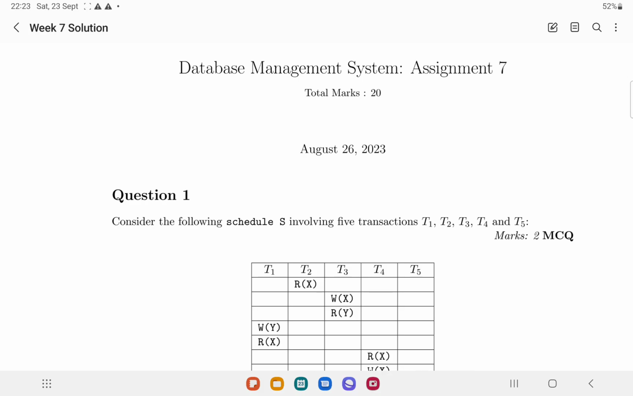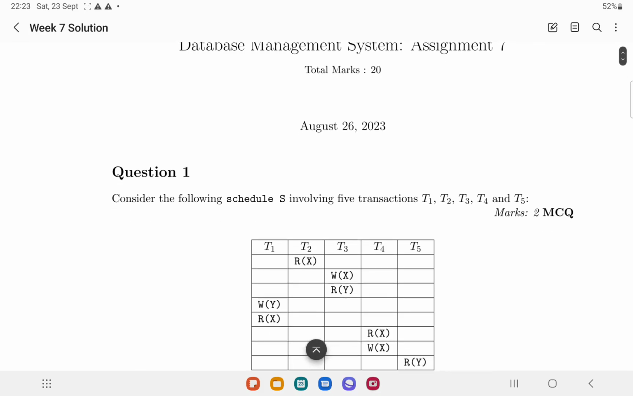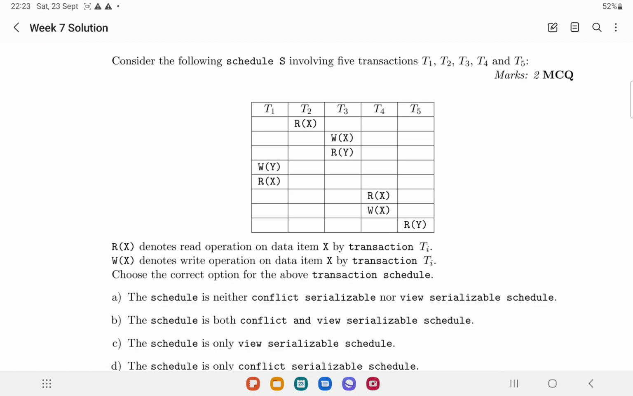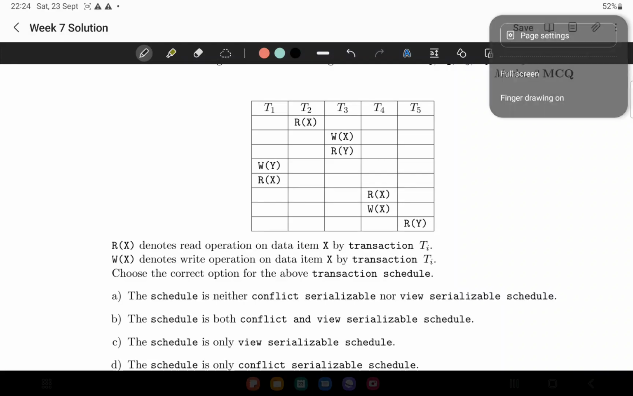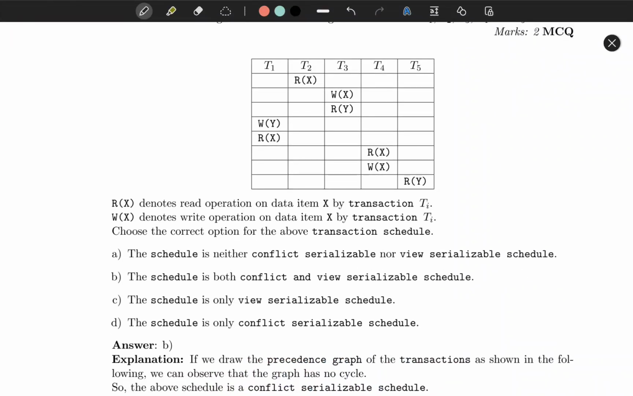Okay, let's quickly see DBMS assignment number 7. Question 1: we are given a schedule S and we have to find out whether it is conflict serializable or view serializable or both. For this type of question, we have to make a precedence graph.